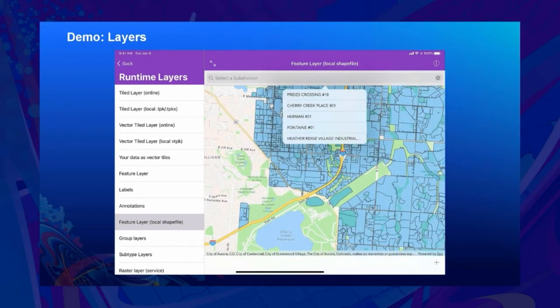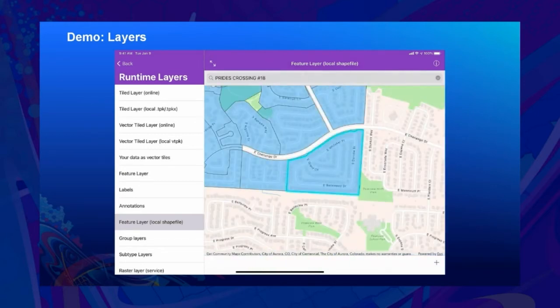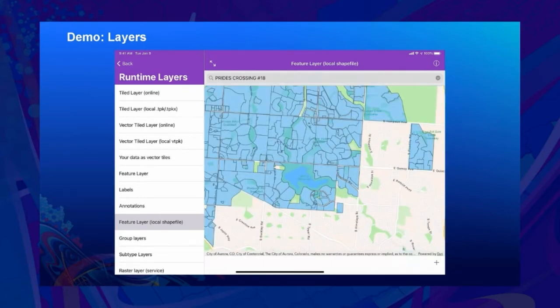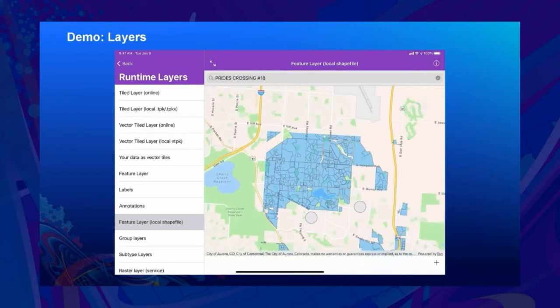And because they're attribution-based, we can do searches based off them. And furthermore, this is a shapefile. We can edit it directly on the device. We can add a feature here. And that feature is now part of this shapefile on the device. You can offload this shapefile, open it up in a tool like ArcGIS Pro, and get access to these features.